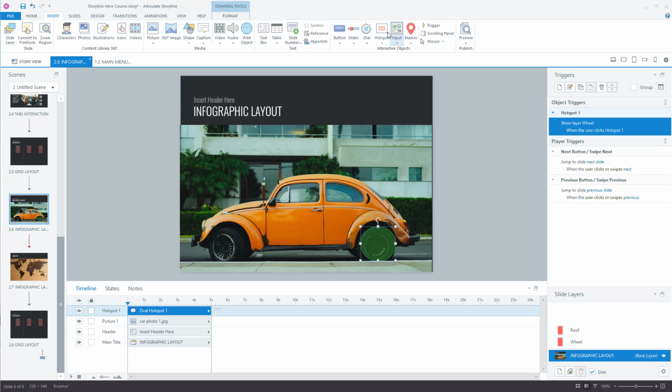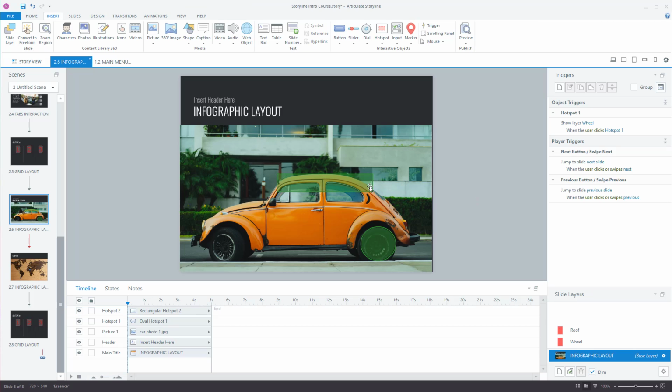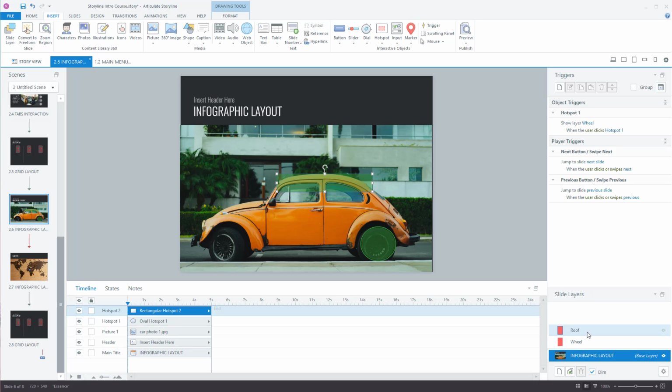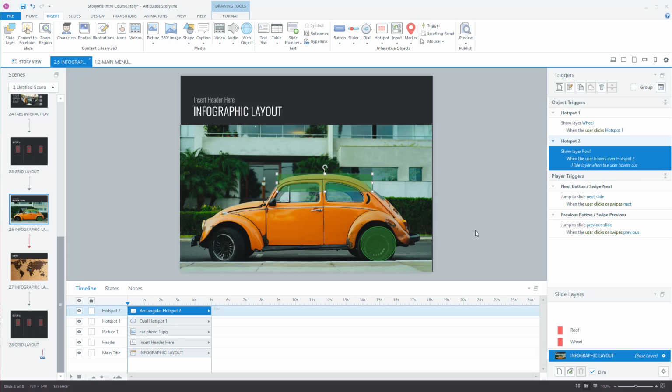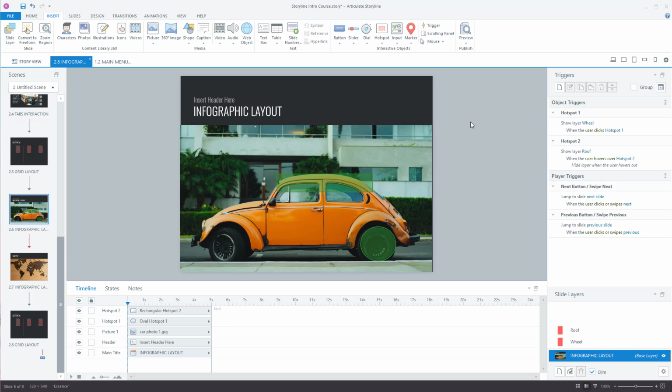Let's create another hotspot though. I'll do one here, I'll do a square. Same principle. So I'm going to click on it. Because I've been organised, I've created a layer called roof. So I'm going to create a trigger. So I want to show the layer of the roof when the user hovers over hotspot 2. Press OK. And there we go, we've got another hotspot created.